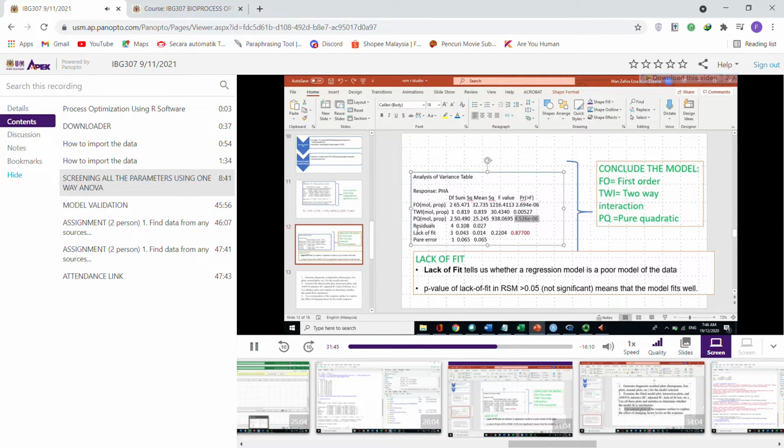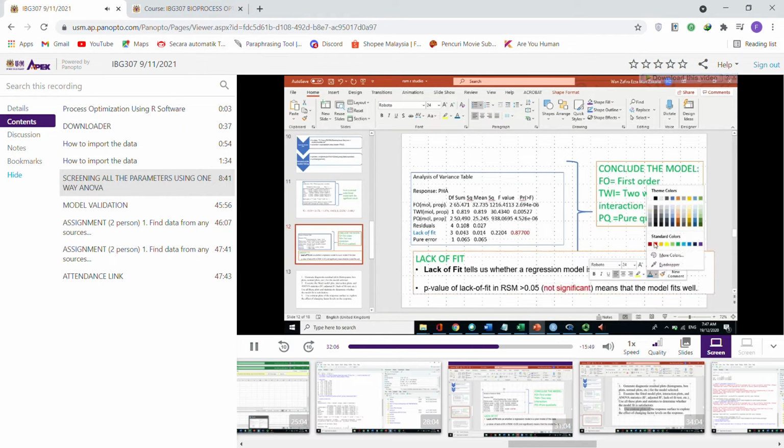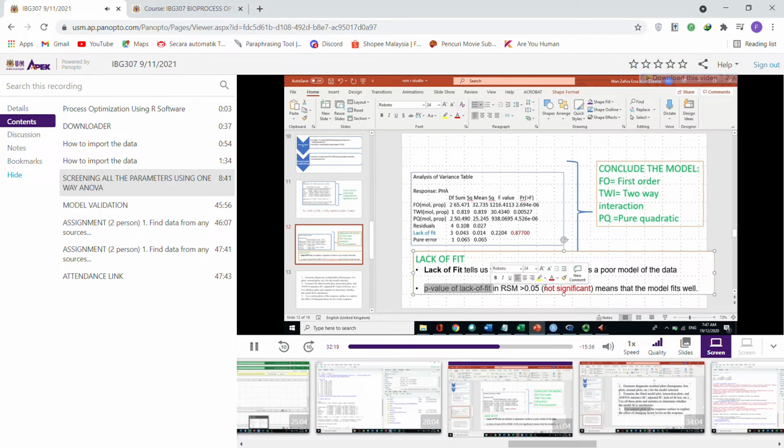And then one more that you can conclude for the model, you can look at the lack of fit. If the p-value of lack of fit is more than 0.05, it's not significant. Not significant means that the model fits well. The lack of fit can tell whether the model is a poor or a good model. So when the p-value of the lack of fit is more than 0.05, not significant, that means that the model is correct. The model fits and can be used for this experiment. So make sure you check the lack of fit.